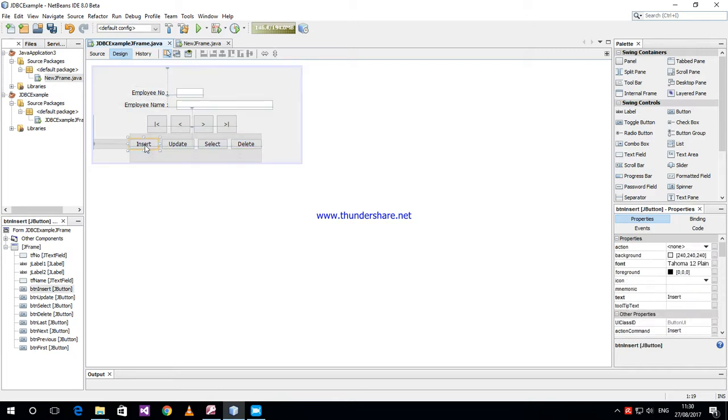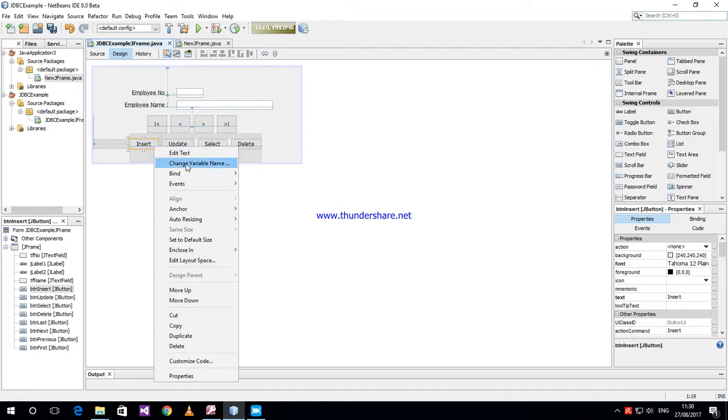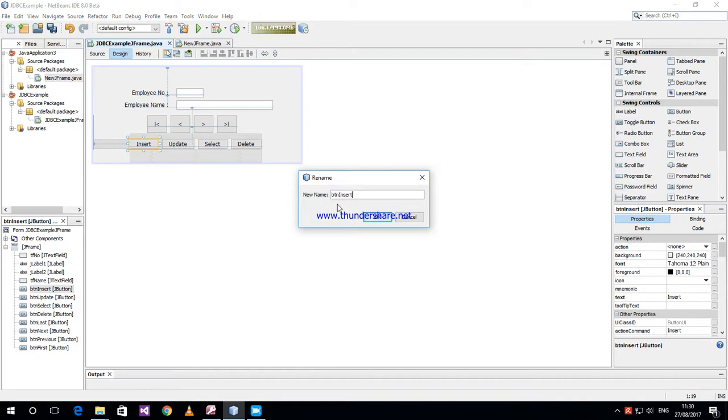Means I just simply created the one insert button by edit text and gave the caption insert, and selected the change variable property and gave the one appropriate name, btnInsert. Okay.